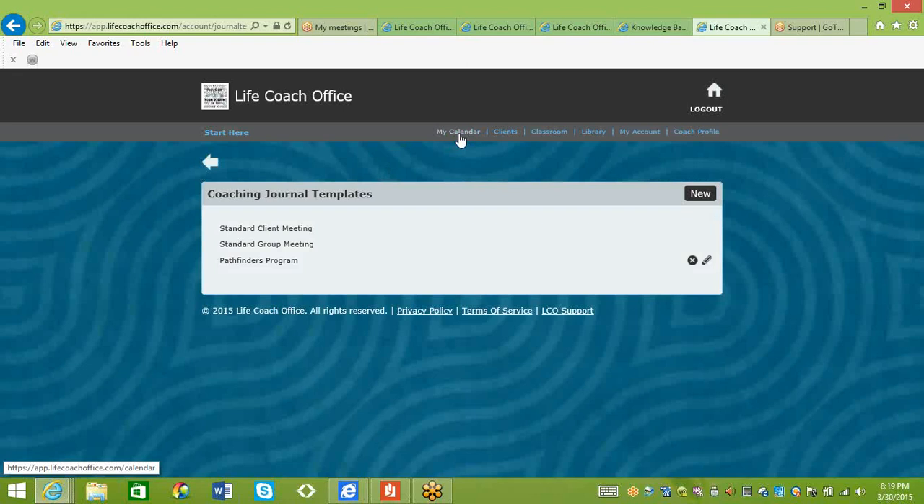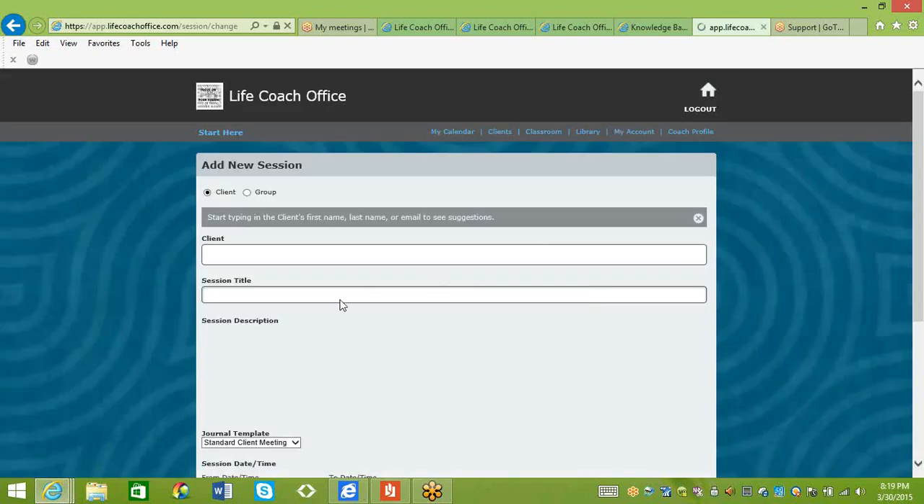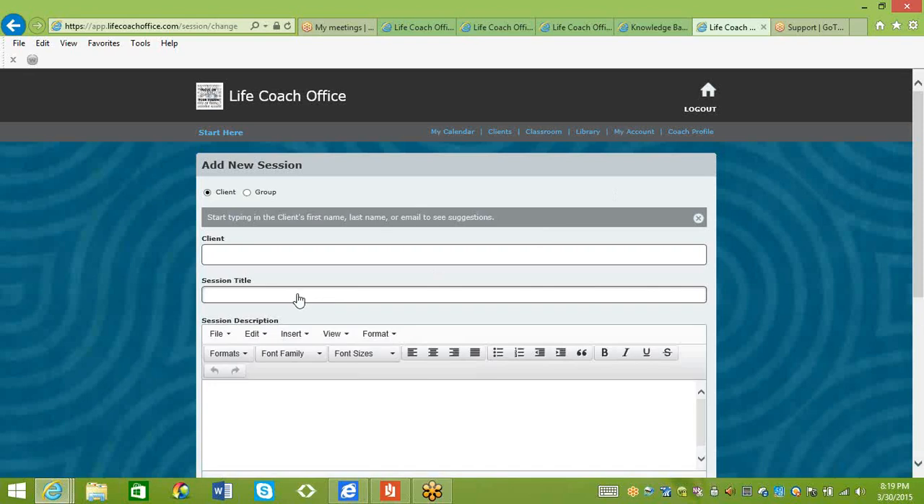So you go into your calendar. Now, here's something that I want you each to understand. Every time you make an appointment, that appointment creates a new coaching journal. All right? So we're going to make an appointment, a new meeting, and we're going to just say private coaching is the name of it. And I have a client by the name of Dave.